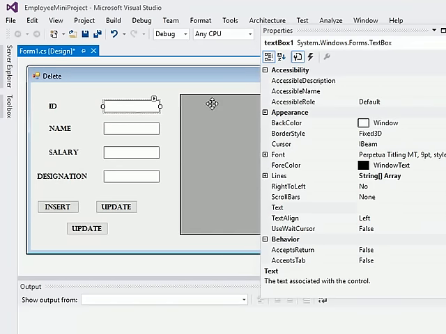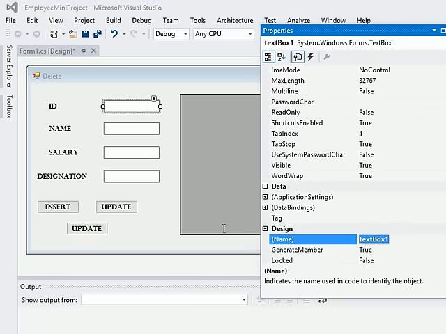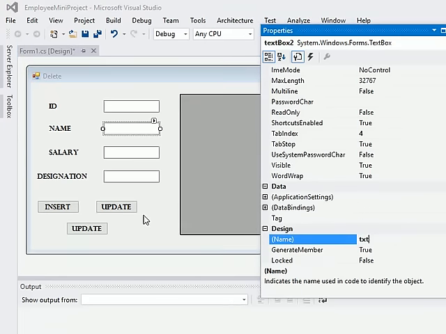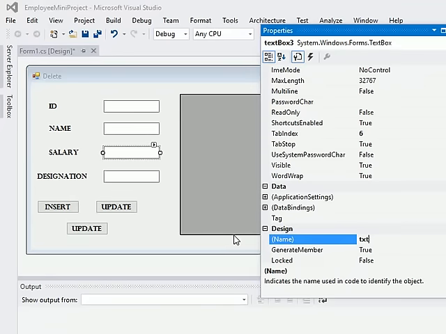So let's rename the text boxes because we are going to access them in the code behind. So this is txt id, this text box is txt name, txt salary, txt designation.